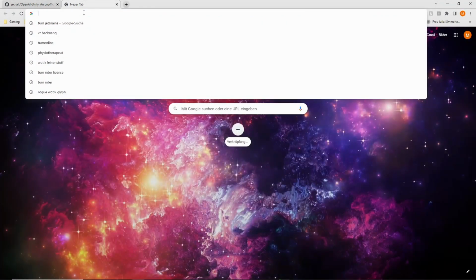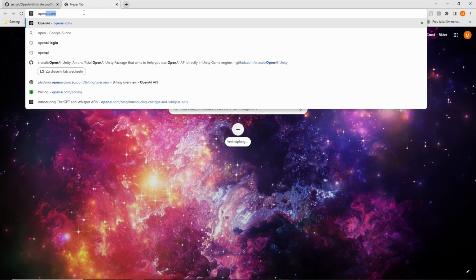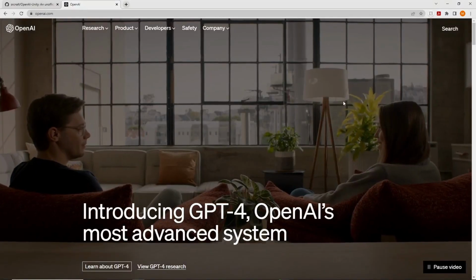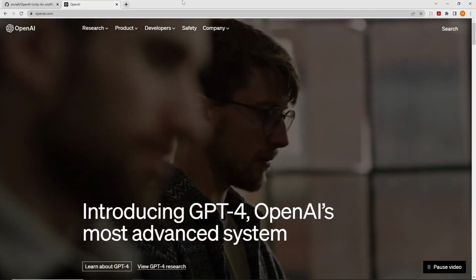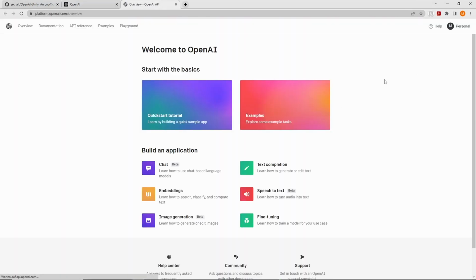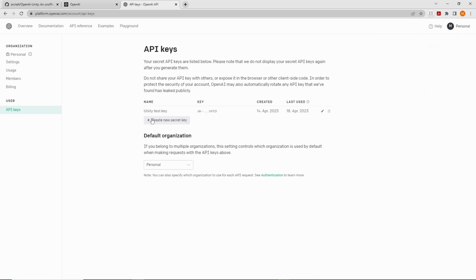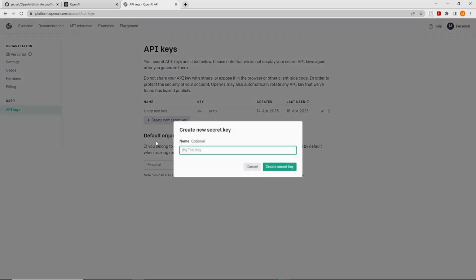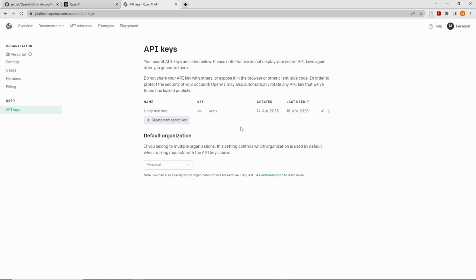So other things you need when you want to connect OpenAI to Unity is, of course, an OpenAI account. For that, just go to the OpenAI website, click on Developers, on Overview, and then up here you'll be able to create an account. Once you've created your account, it's very important that you go to View API Keys and create your own API key. This will be a secret new key. You can name it whatever. I've called it Unity Test Key.